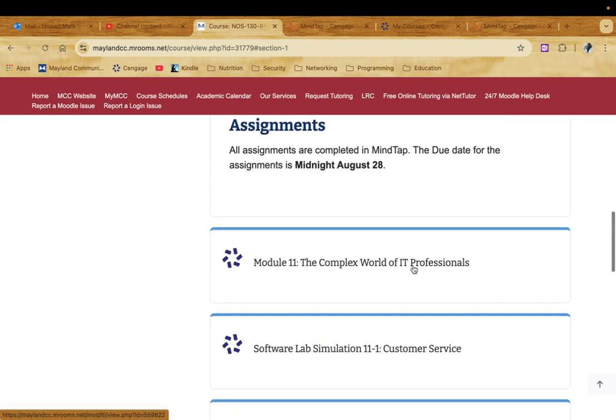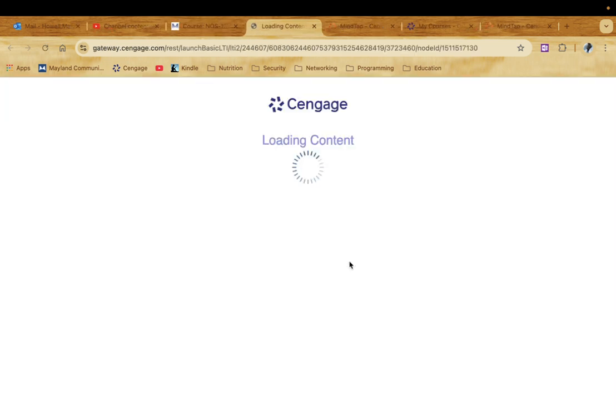So let's look at some of the material in this module. Now remember, we're starting on module 11, not module 1, because this book is used both for the hardware part of A+ and the software part. So if we click that link, hopefully it'll come up.